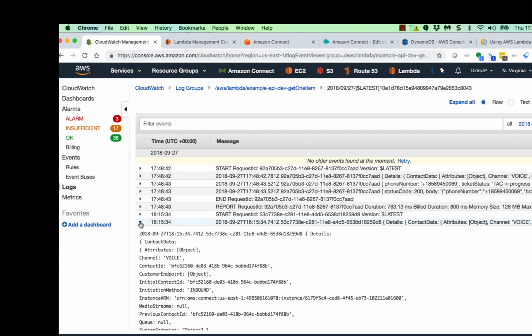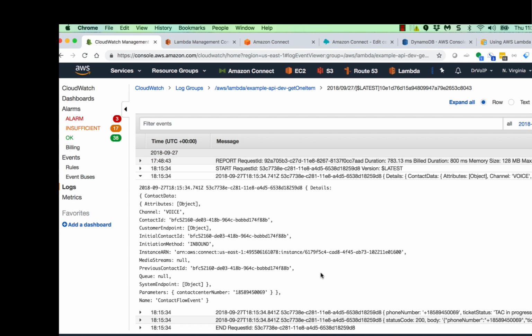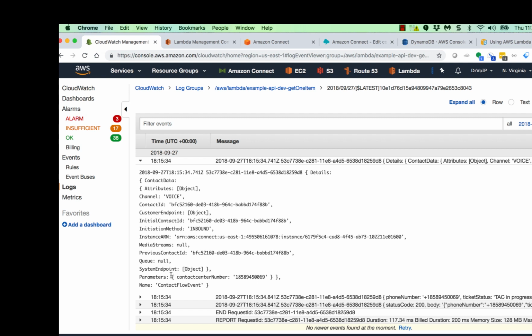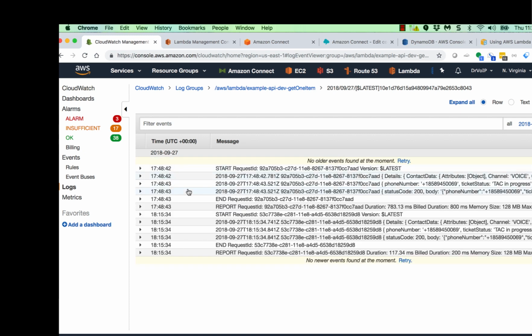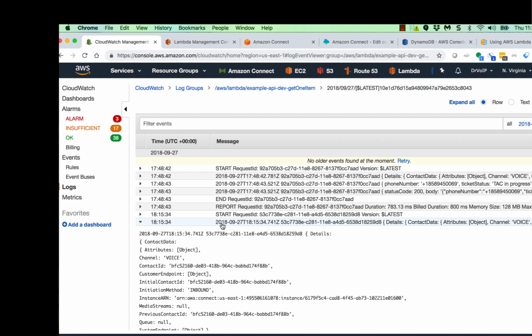And you can step through this. You can see the contact data, the attributes of that contact. So you'll see things that it was an inbound, the ARN of the Connect instance, and so forth. And down here, you can also see that the key that we entered was in fact captured. It's a good place to go if you're looking to find out where things went wrong.